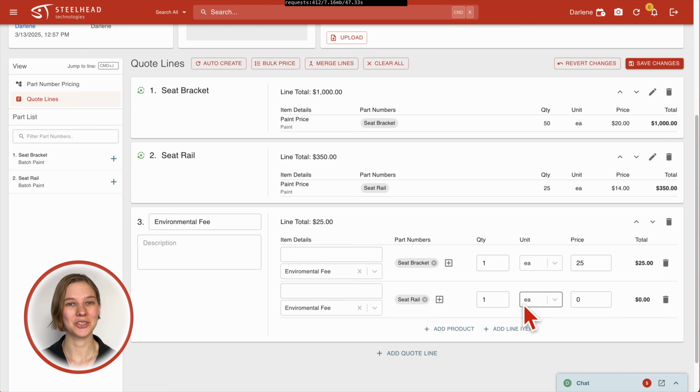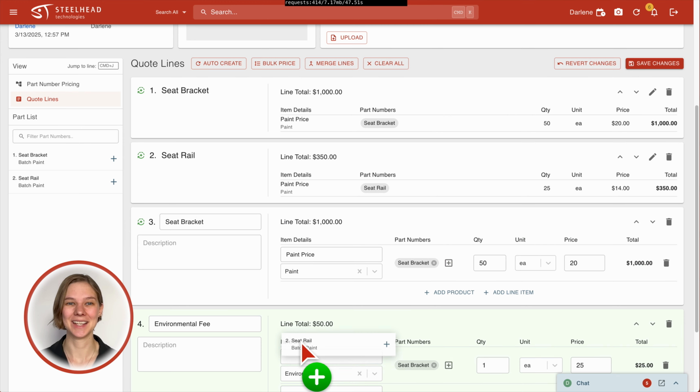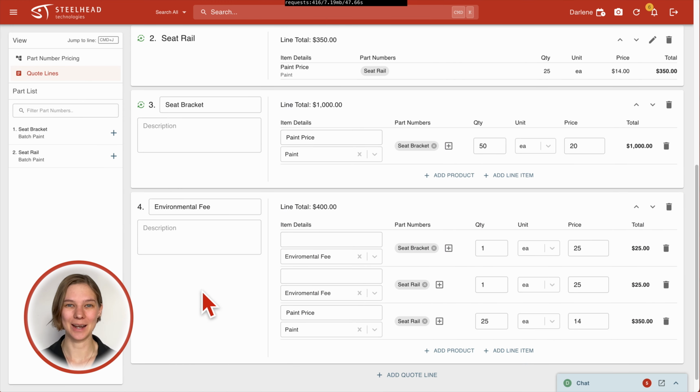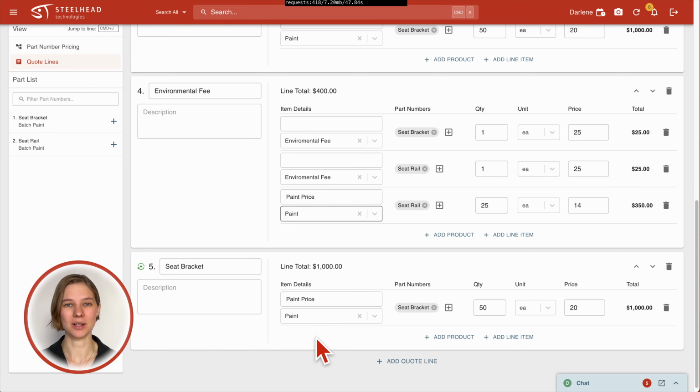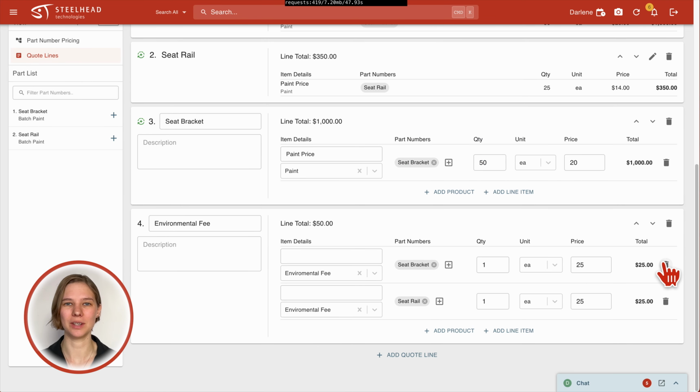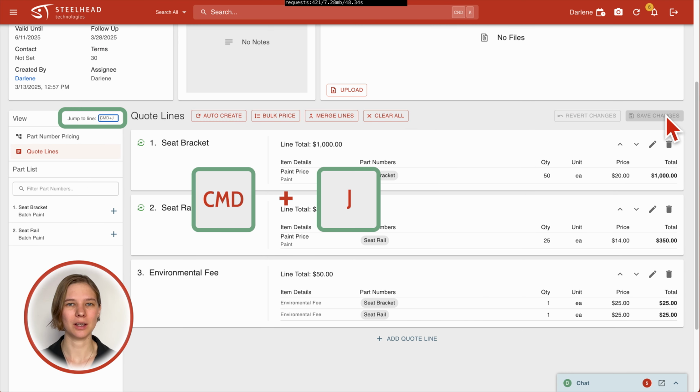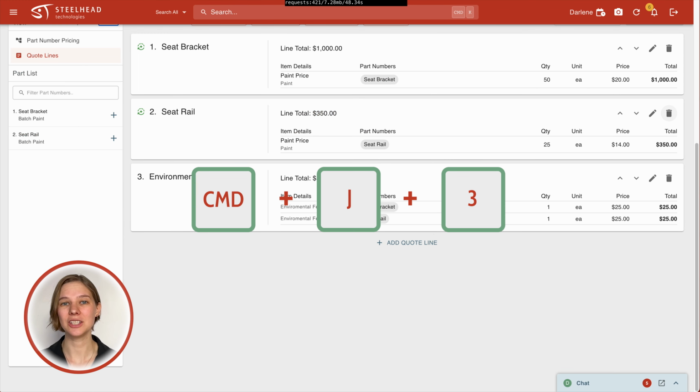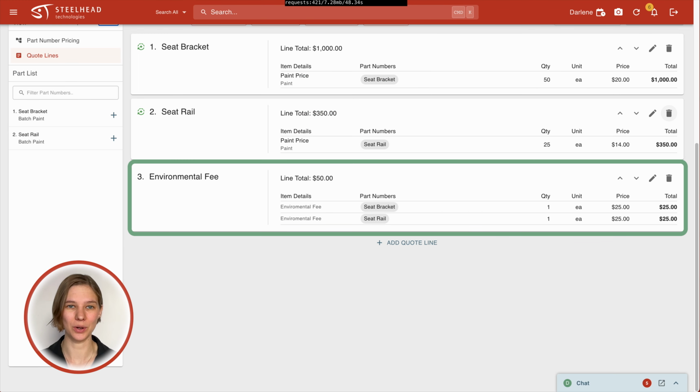You can also drag and drop parts from the sidebar to create new lines or add them as line items. Add parts as many times as you'd like. If you have multiple lines and parts here, we've added a few shortcuts to view information. So on the keyboard, Command or Control J will easily jump you to a specific line on the quote.